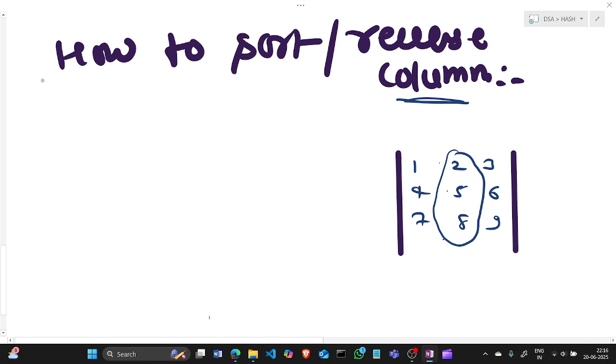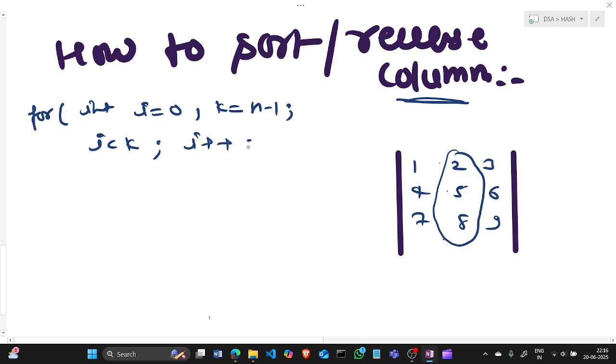So what we will do, we will apply a for loop: int i equals 0, k equals n minus 1, and i is less than k, and i plus plus, k minus minus. It is a hybrid for loop in which the two variables are run combined at the same time.